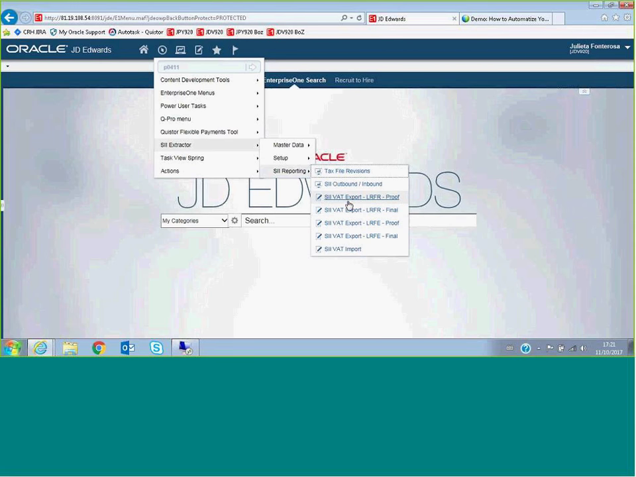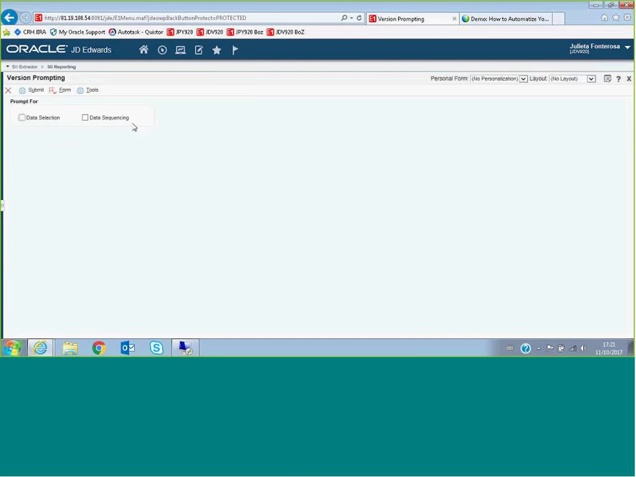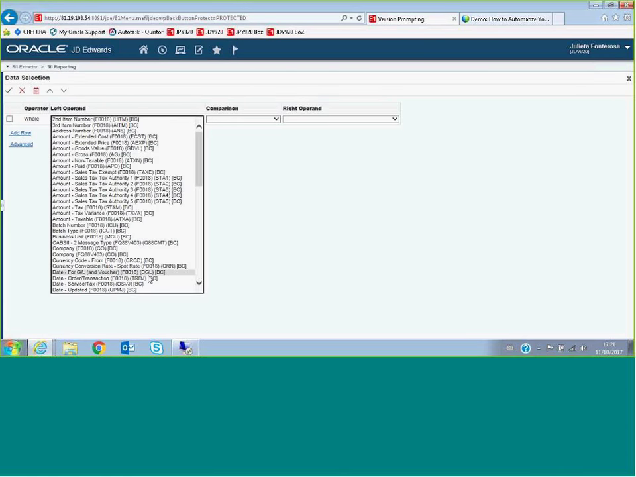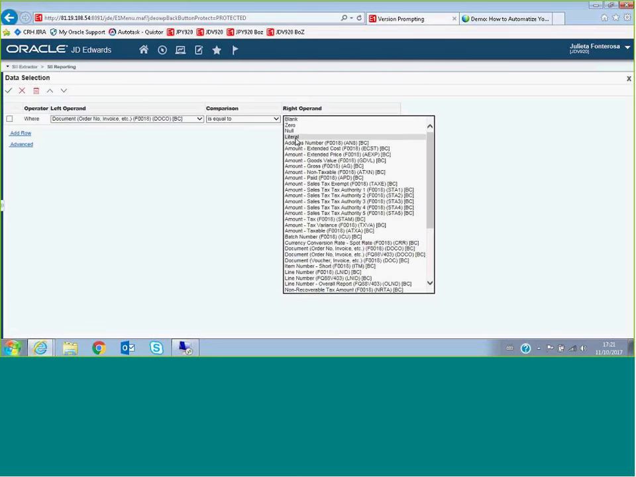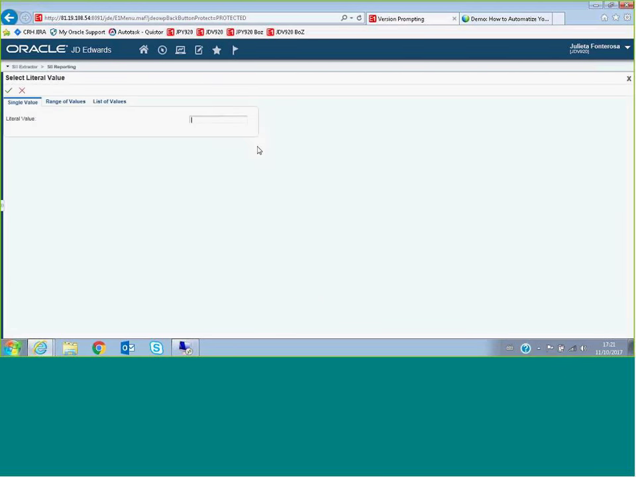You can run it in proof or final mode. When it's in proof, you can see if there are any error messages or missing data in your invoice, and if the text format is correct. So I'll first run it in proof over 2 invoices, and I expect to receive an error for one of those invoices. Run it in proof mode first, and we'll indicate the invoice number.